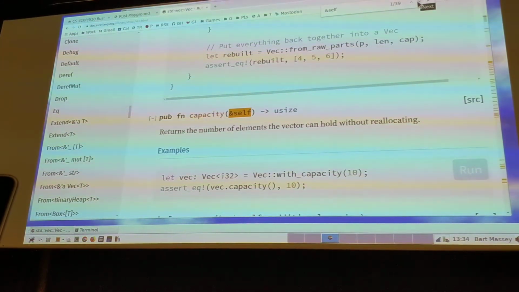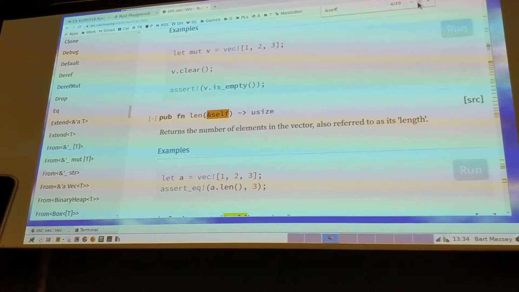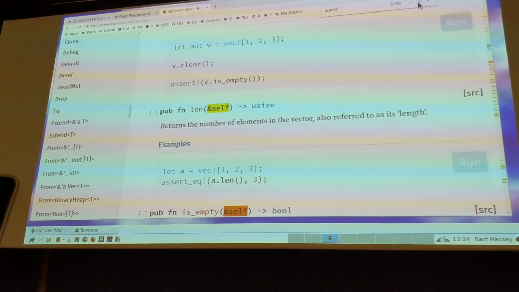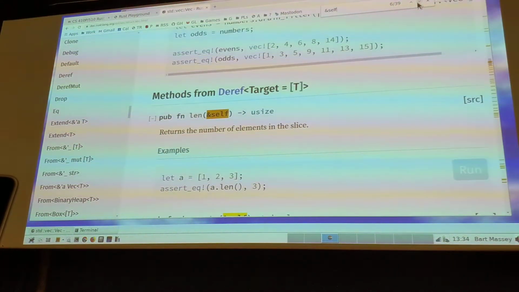I don't think so, because slices don't really have a capacity, right? This isn't the length, this is how many elements you have allocated storage to hold right now, which is not normally a thing anyone ever cares about. You can ask as slice, len, yeah, boring, is empty, boring, those are both on slices as well.